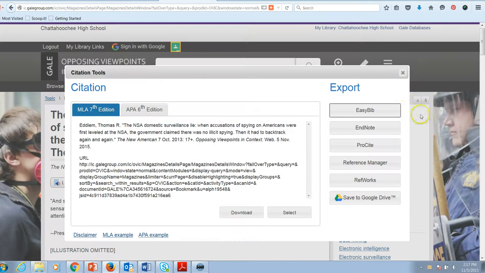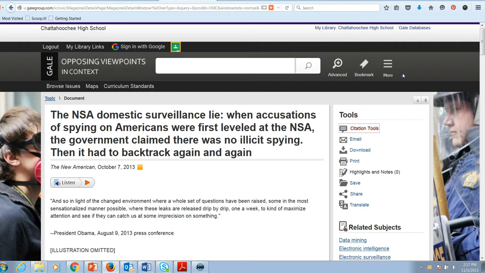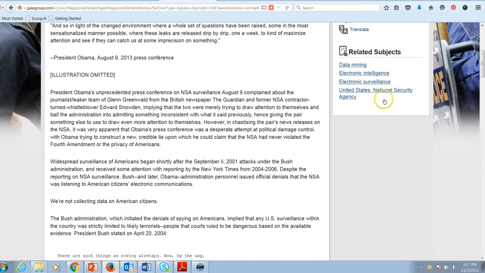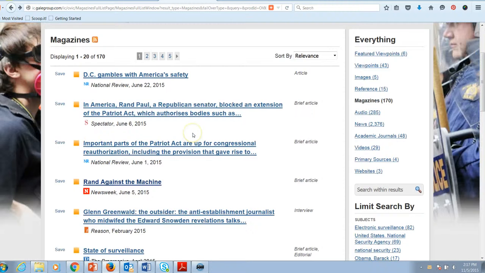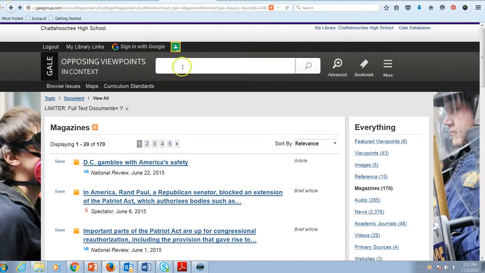All right. Then you can close that box. And then you can also see what other related subjects might be worth exploring. So that can be helpful to use. Otherwise, you can just hit the back arrow and continue to go back to the results, or you could begin a new search or do a keyword search if you wanted to do that.